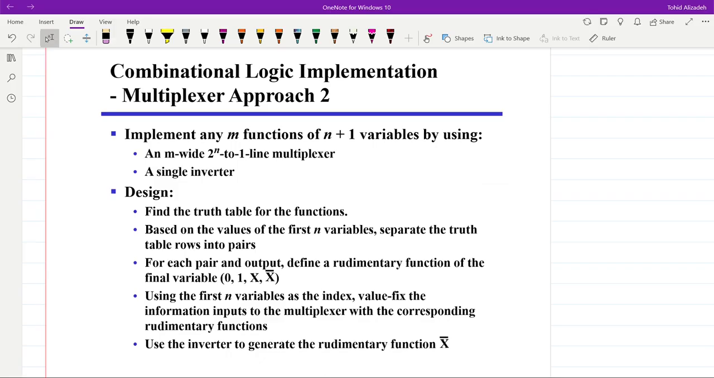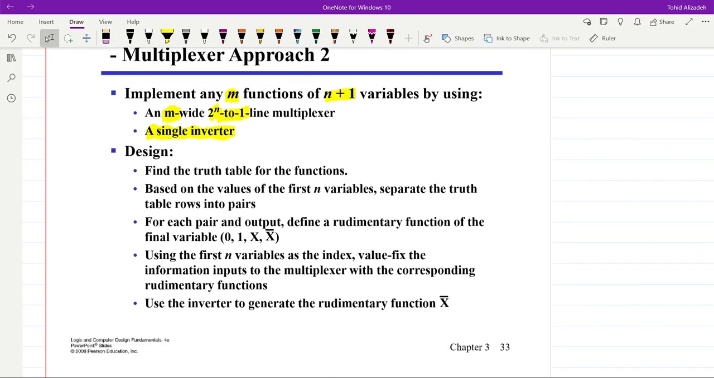There is, however, another approach, which is called multiplexer approach 2. In this case, any m functions of n plus 1 variables could be implemented using an m-wide, because we have m number of functions, 2 to the power of n to 1 line multiplexer, and a single inverter. So let's see how this could be done.